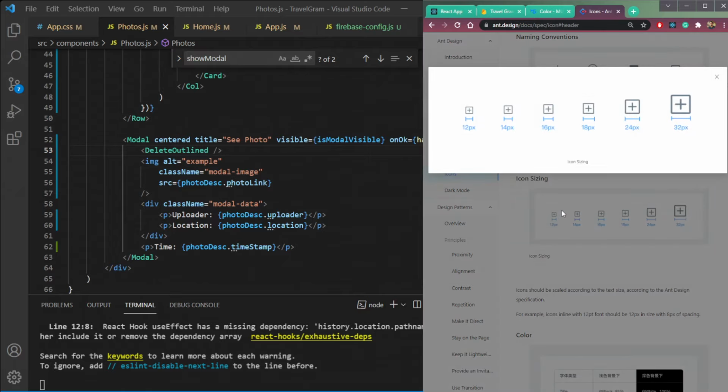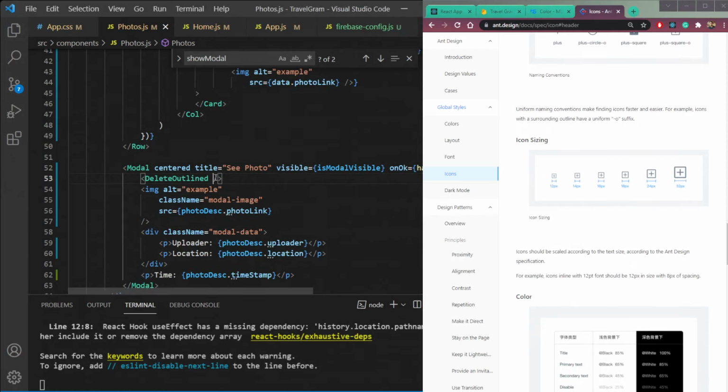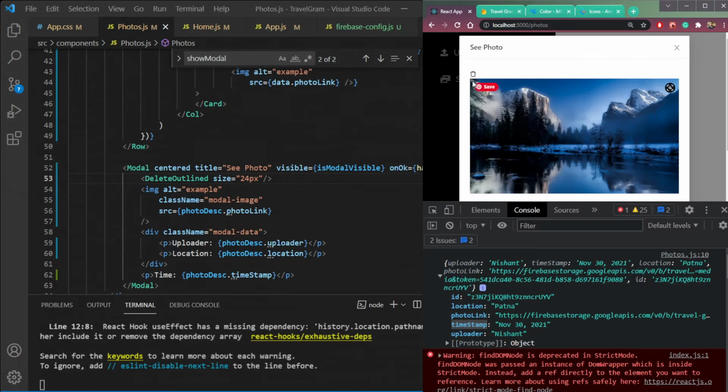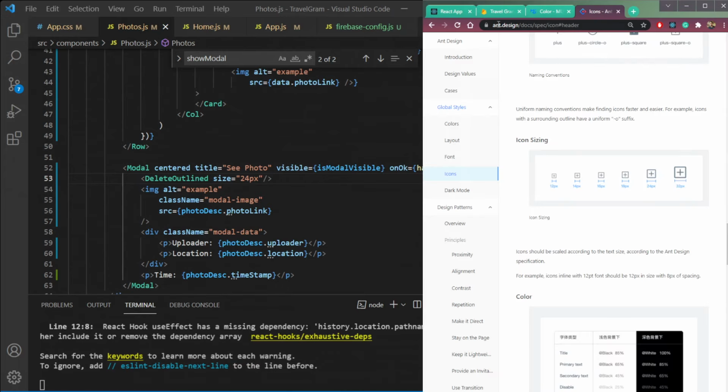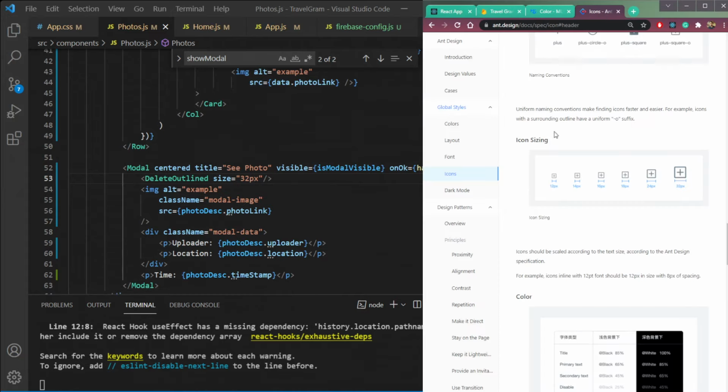Icon sizing, fine. So let's try to change the size of the icon using size. Let's make the icon 24 pixels. Or what was it, 32 pixels also we can use. So just make it 32. But it's not increasing.